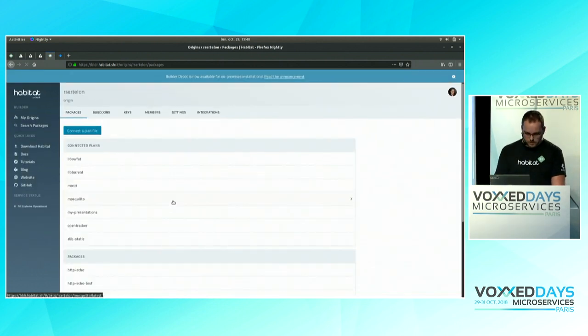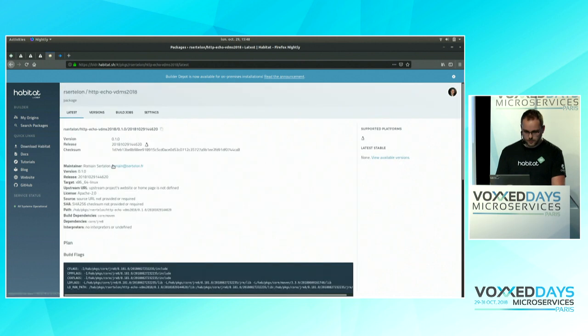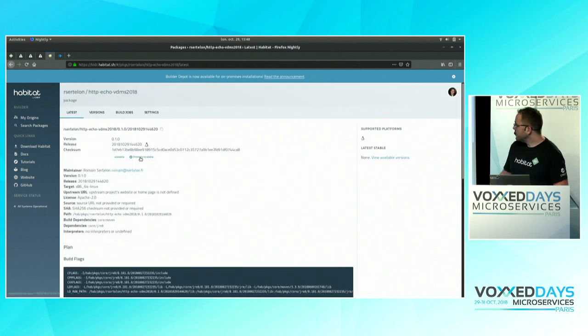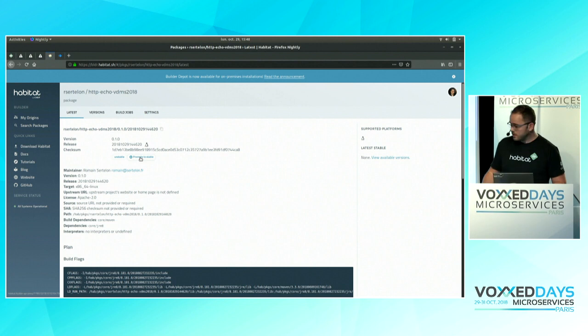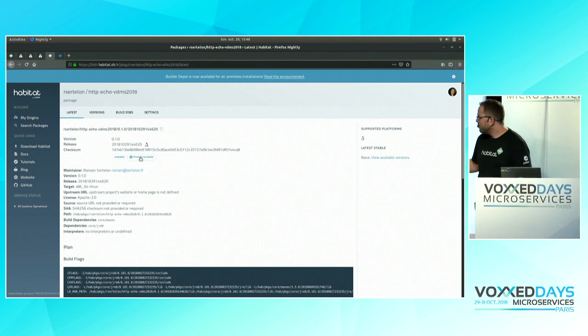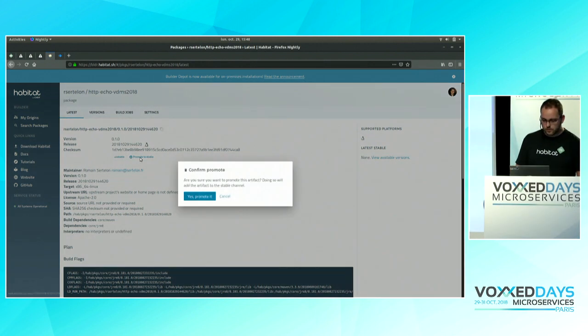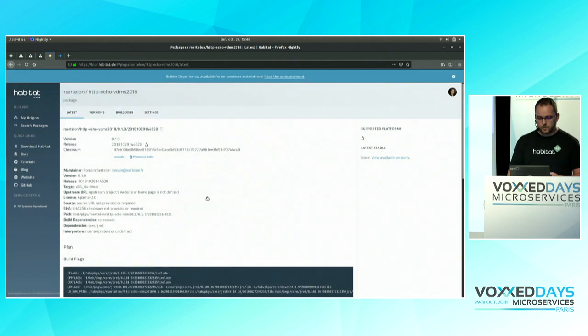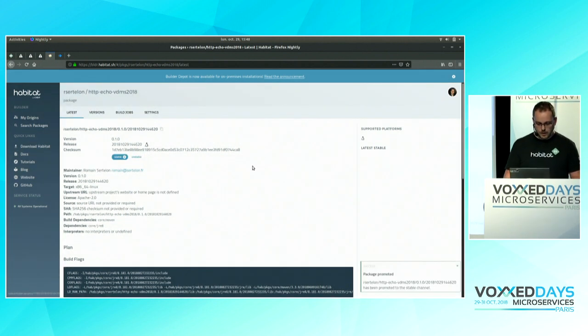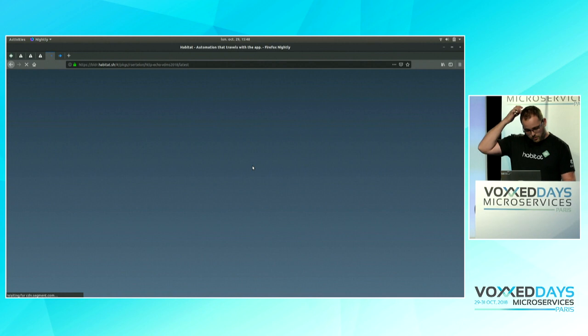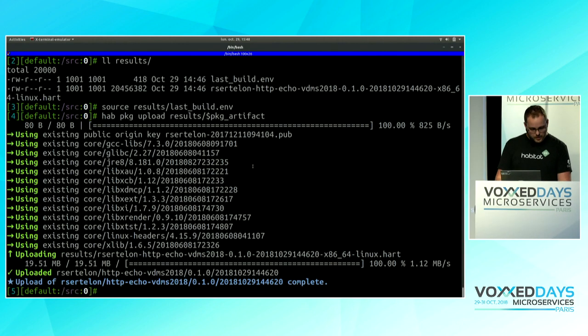Oops, a bit long. Yay, it's here. Cool. And as you can see, it's in the unstable channel, and I'm going to promote it to stable so that it can be used by default by Habitat now. And now it's promoted, so that's cool. It works. And I'm going to export it to Docker.